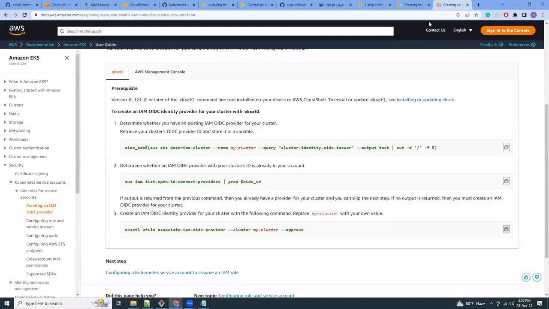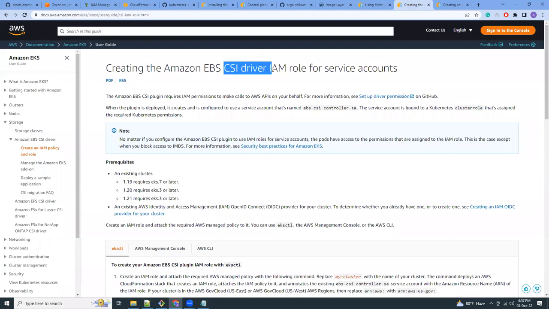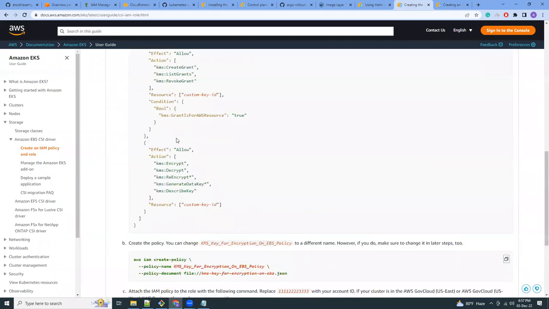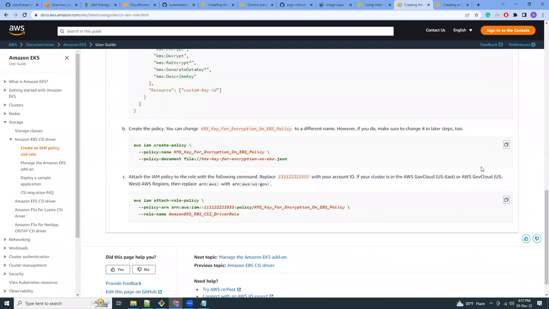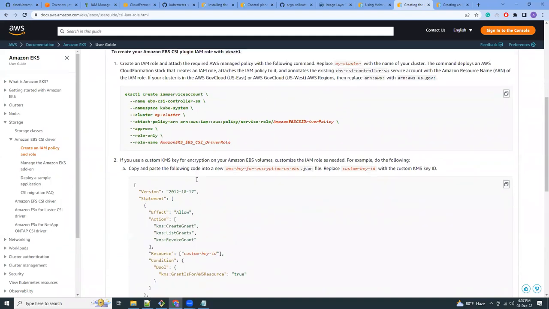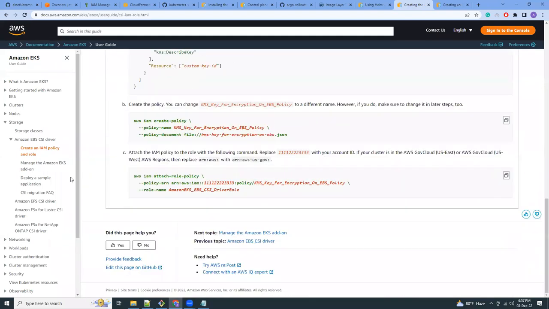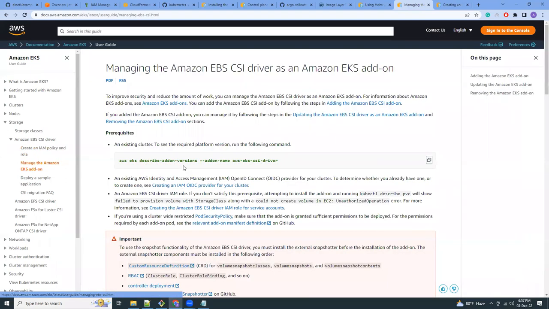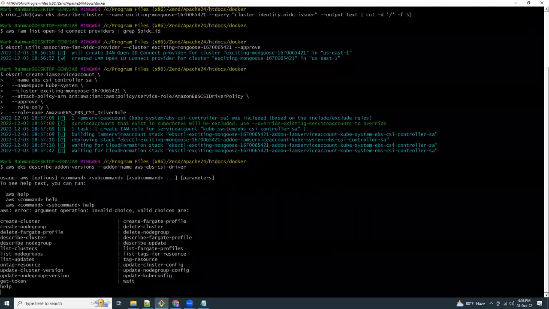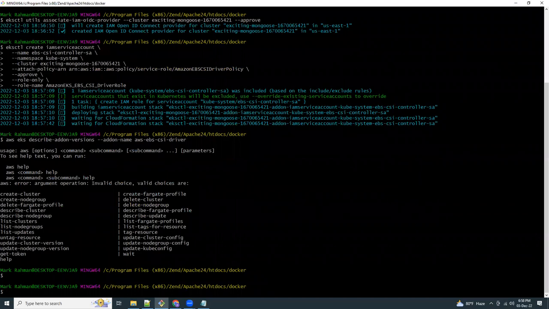Okay, so while it's being created, let's go to our CSI driver. This is completed, and then we're not using KMS, so I don't think this is required. Let's go here and copy this line. Okay, this is done. I'm going to paste this command again for doing the CSI driver.